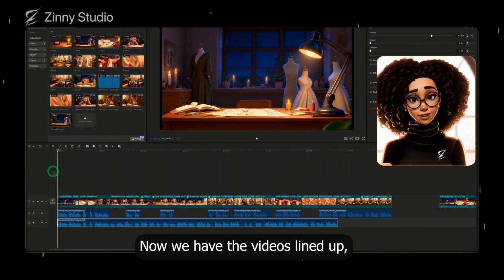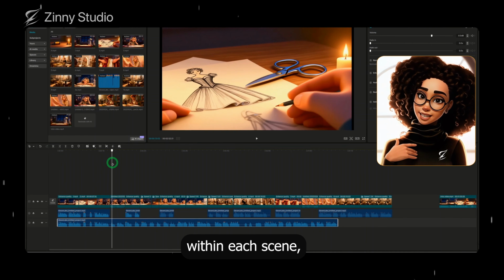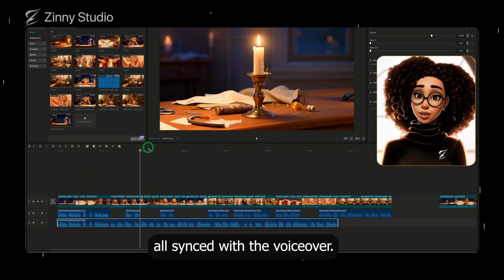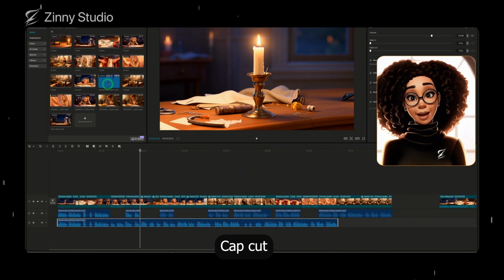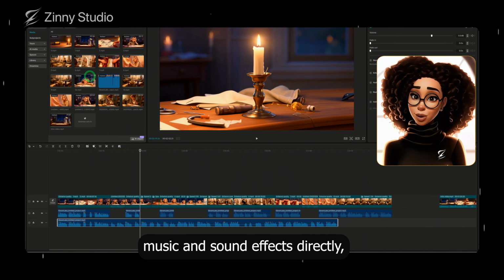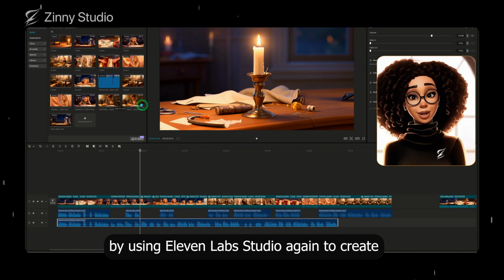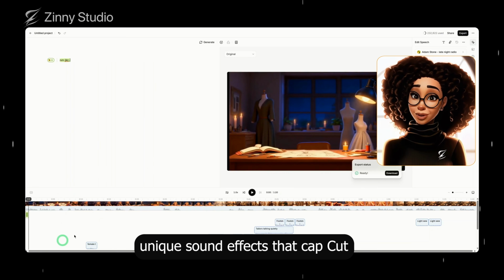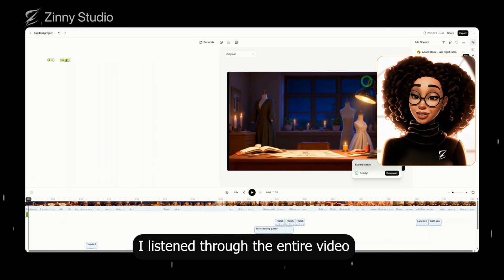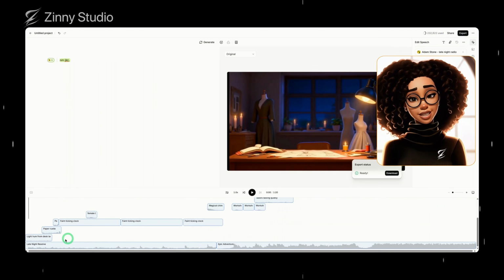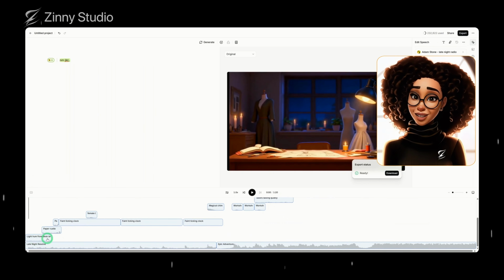Now we have the videos lined up, transitioning smoothly from one image to another within each scene, all synced with the voiceover. To tie everything together, add sound effects and background music. CapCut allows you to generate or import music and sound effects directly. But I like taking it a step further by using 11 Labs Studio again to create unique sound effects that CapCut may not have. For this tutorial, I listened through the entire video and generated sounds for each section: light humming, paper ruffling, a ticking clock, and other ambient effects.